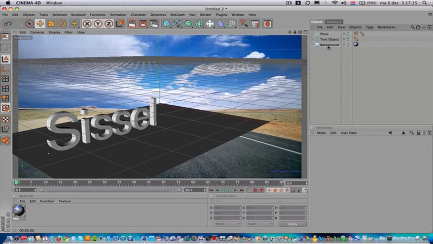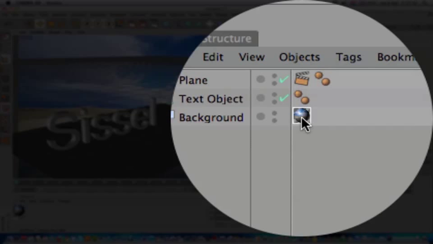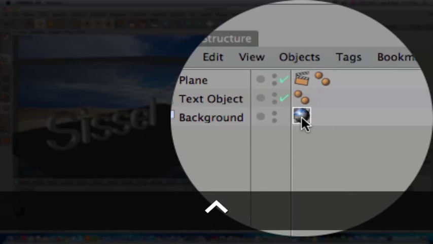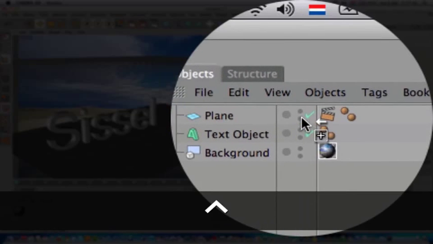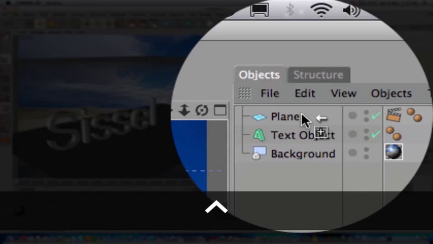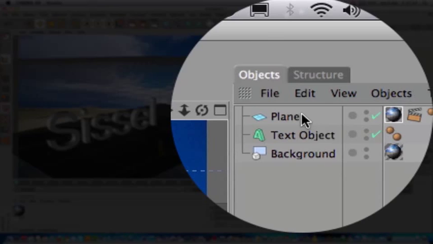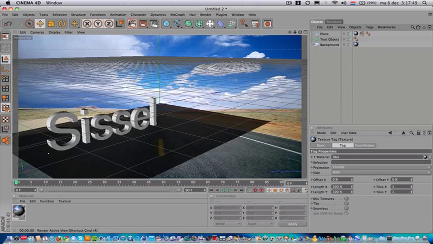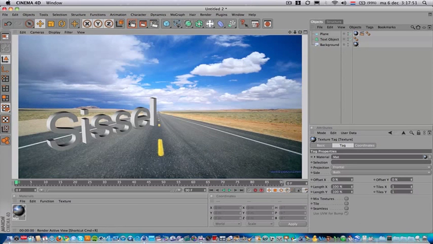So what we do now is we select the material for the background and we press Control and drag and drop it into the plane like this and release it. So now you render, and there you go. That plane is gone, but there's no shadow.